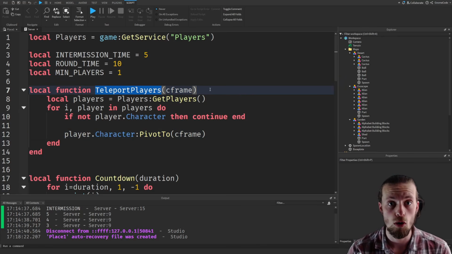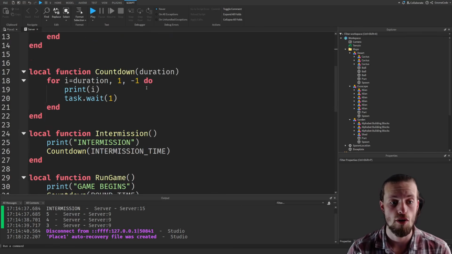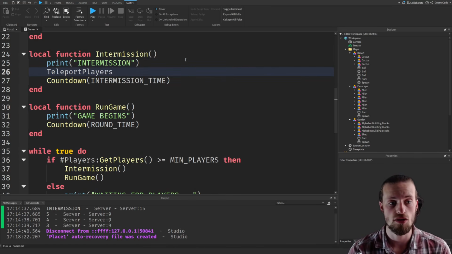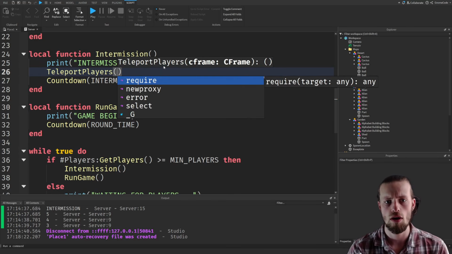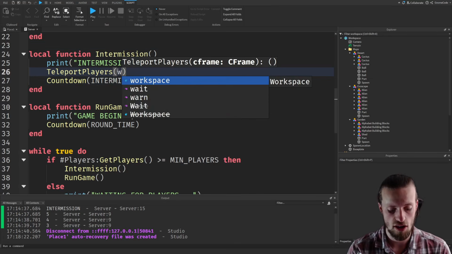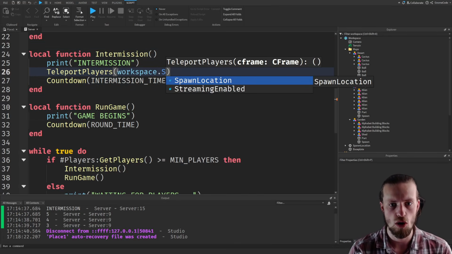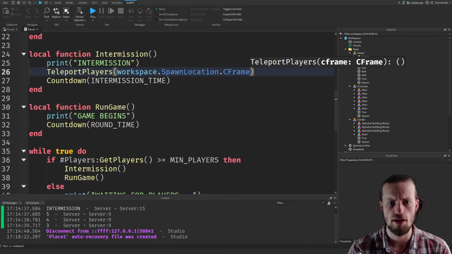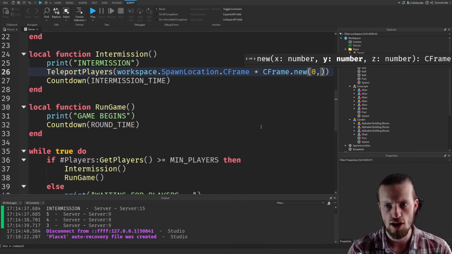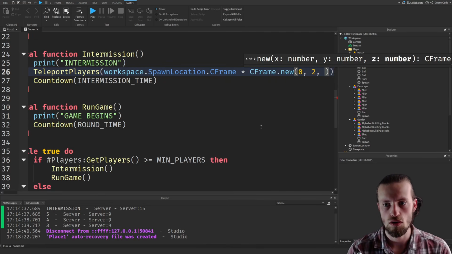So now we can call our teleport players function from the intermission and the run game. So at the intermission at the very start, we want to teleport everybody to, and this is essentially just going to be the spawn location. So if I go workspace.spawnlocation.cframe, and then I want to offset it a little bit so they don't get teleported directly inside of it. So I'm just going to add an offset of cframe.new 0, 10, 0.